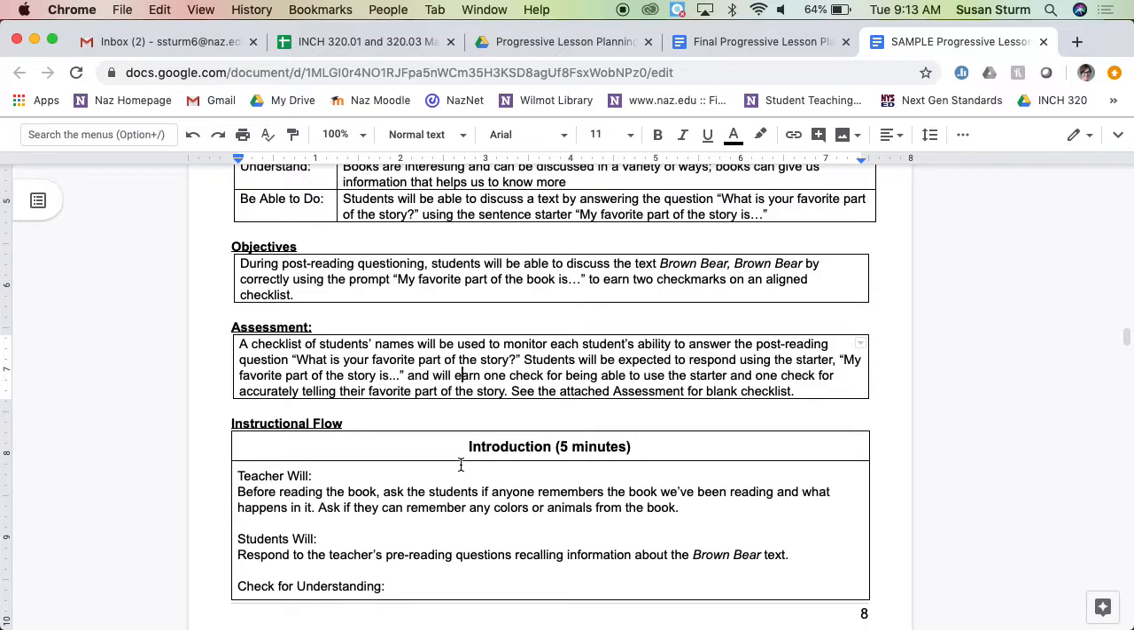Mine is pre-K, so not quite to that level. They can't perform and write a scene in a story. So they're going to do that participating in a discussion. So during post-reading, they'll be able to discuss Brown Bear by correctly using the prompt, "My favorite part of the book is," to earn 2 check marks on an aligned checklist.